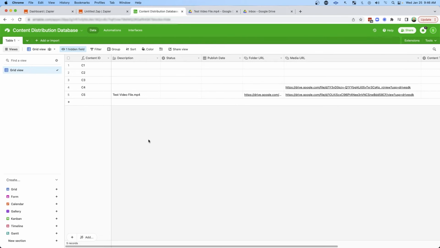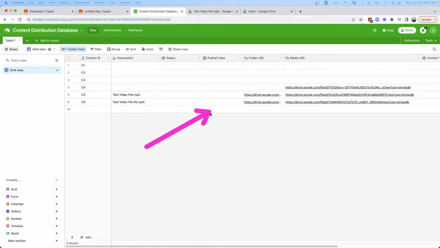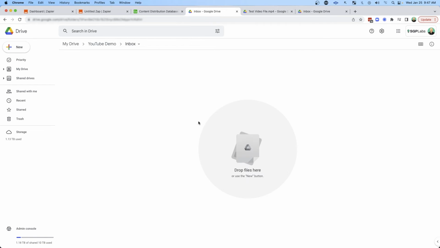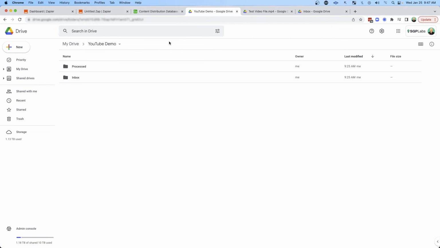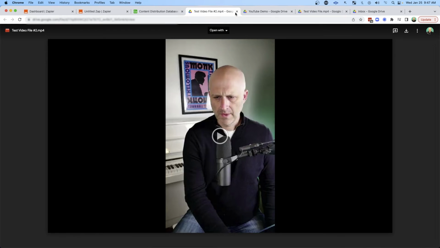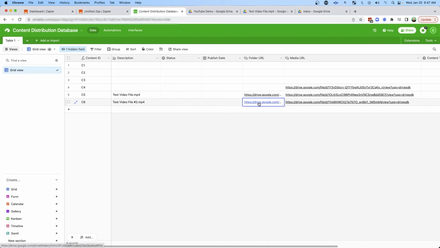So if we sit and watch the Airtable database, you'll notice we created the row and then it ultimately updated it with the folder and everything. So now if we click into the folder, we're going to see our test video number 2 and it's in the process folder. And if we go back to the inbox, nothing is there because everything has been processed. And now we've got a direct link to the media. We can go right to it. And we've also got a direct link to the folder.